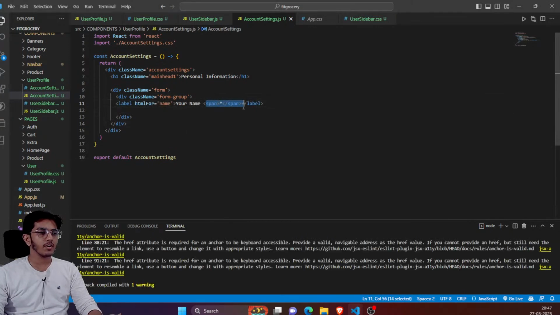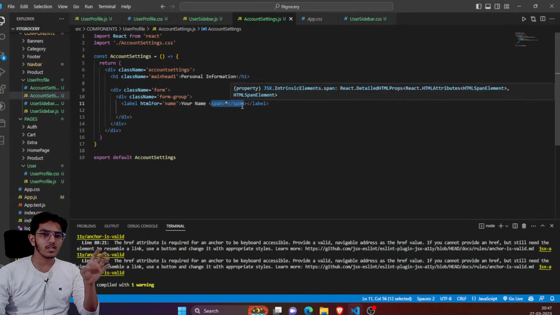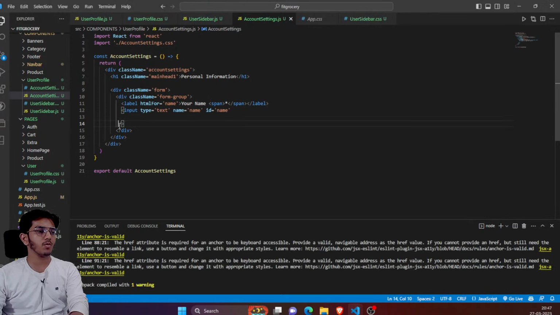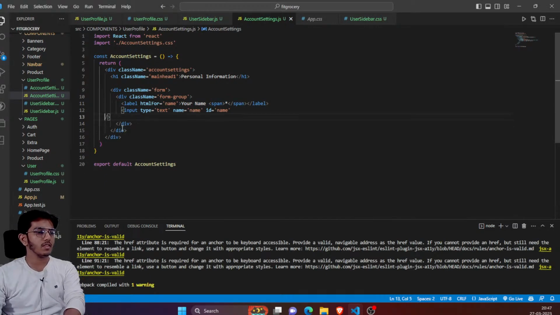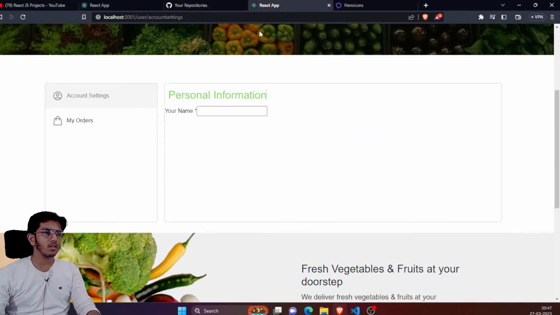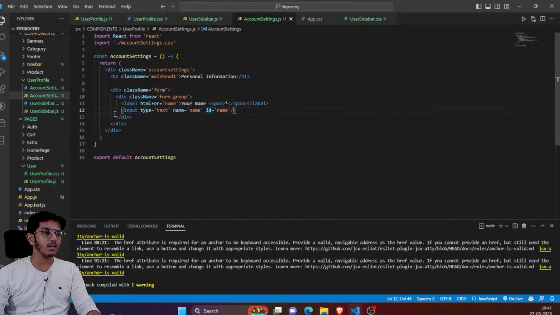Okay, and I'll also just give it a star so that the user will get an idea that it's important. So inside the span I give it a star, an asterisk. Also, one more thing, I'll give it an input field. The input field will have the name. So here you can see a very basic input field has been created with the label.